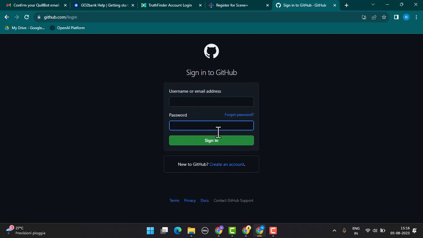However, if for some reason you're unable to log in, you can simply change your password by tapping on forgot password, and as soon as you click on the link, you'll be instructed on how you can recover your account. So in this way, you can log in to your GitHub account online.